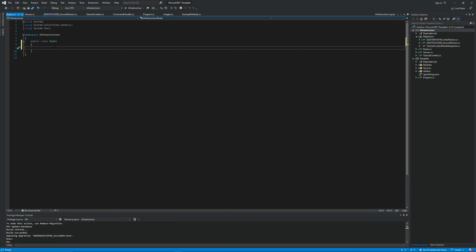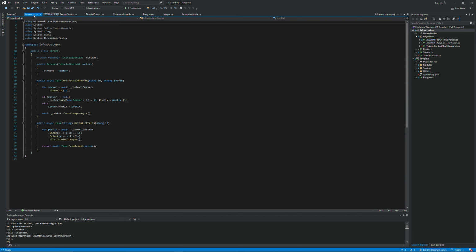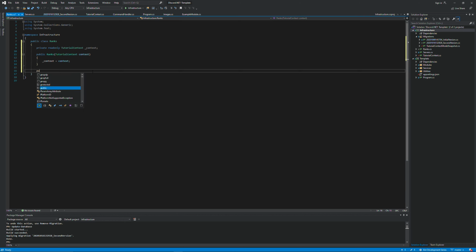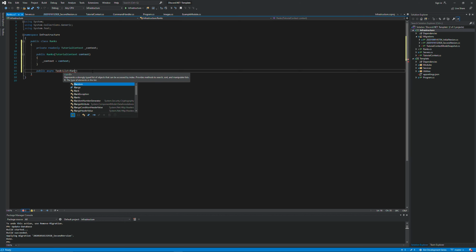In order to do this, we first want to inject our database context into the file, just like we did at servers right over here. Copy these lines, go back to ranks and paste them in there. Now replace servers with ranks so we can actually access our database right here. Now in here, type public async task, and the return type should be a list of rank. So it's going to return a list of ranks.